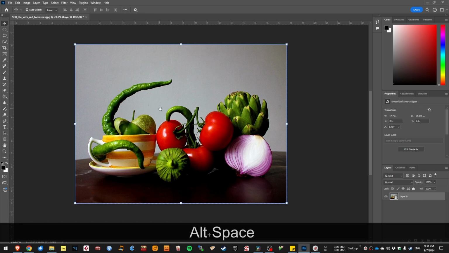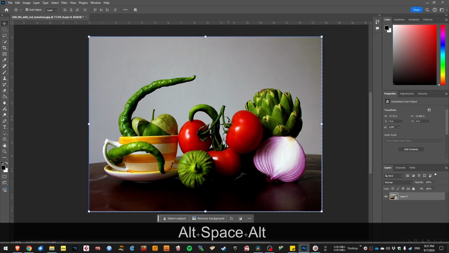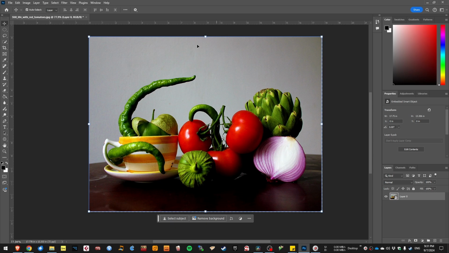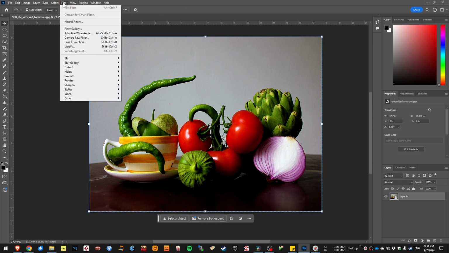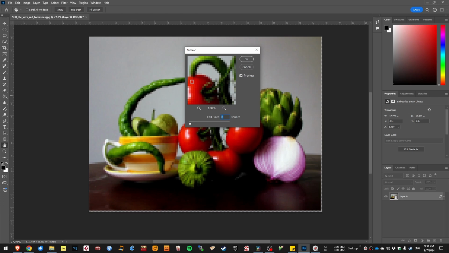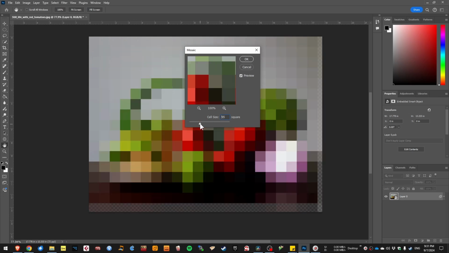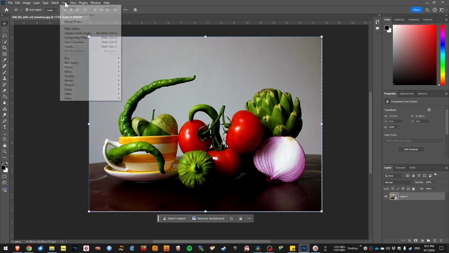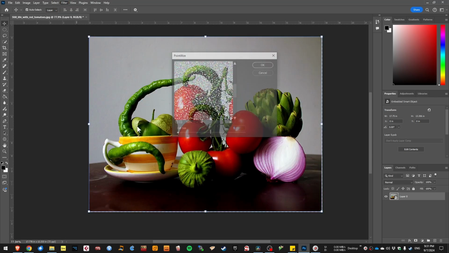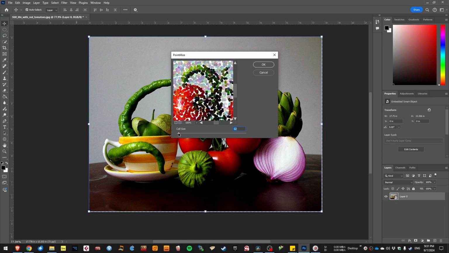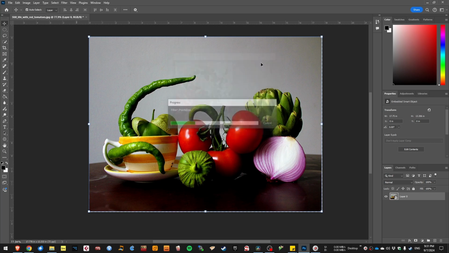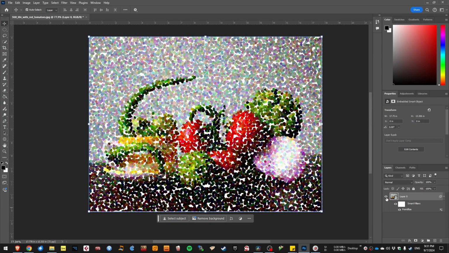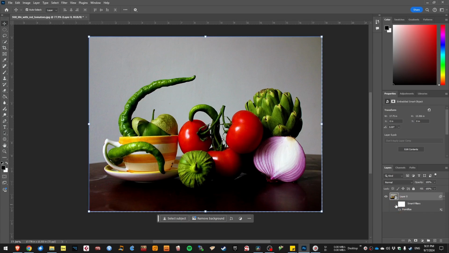All right, let's try using filters with this. You can apply the same principle to filters. All right, so let's go to filter, and then maybe we're gonna pixelate. Let's do like mosaic. Okay, something like that. Okay, it's the mosaic filter. Let's try pointillize. Okay, something like this. Okay, and now you can go back and forth.